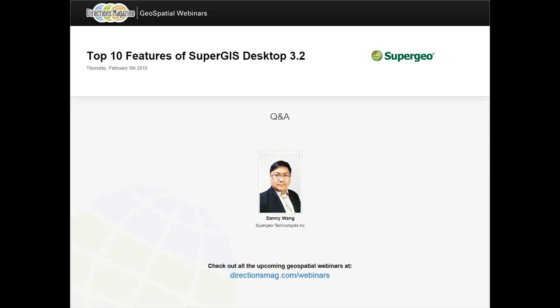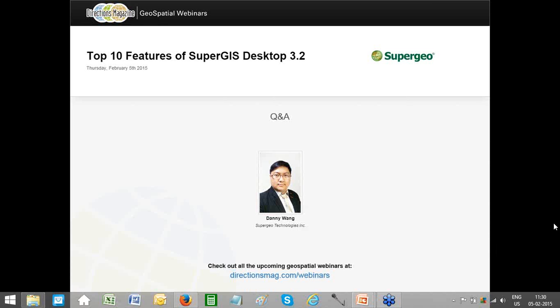Great. I think all the features are pretty good. Let's get to the questions, because we have some interesting ones. The first one is, can I open the table of raster layers? Yes, you can. You can definitely open the raster dataset within SuperGIS Desktop. It's a standard, specific function for users to deal with raster datasets.